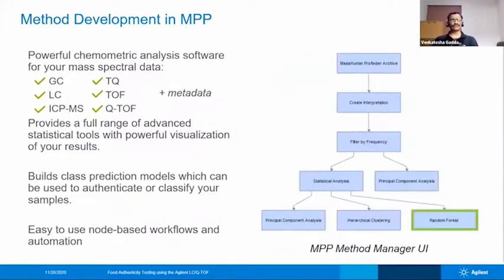You have a task and you can drag and drop and build your method. So something like this. So you have the MassHunter Profinder archival, you have a create interpretation, filter by frequency, and a couple of additional steps. You can build this method and save the method. Maybe some experts can build this method and then give it to anybody. Anybody can get the method and use it.